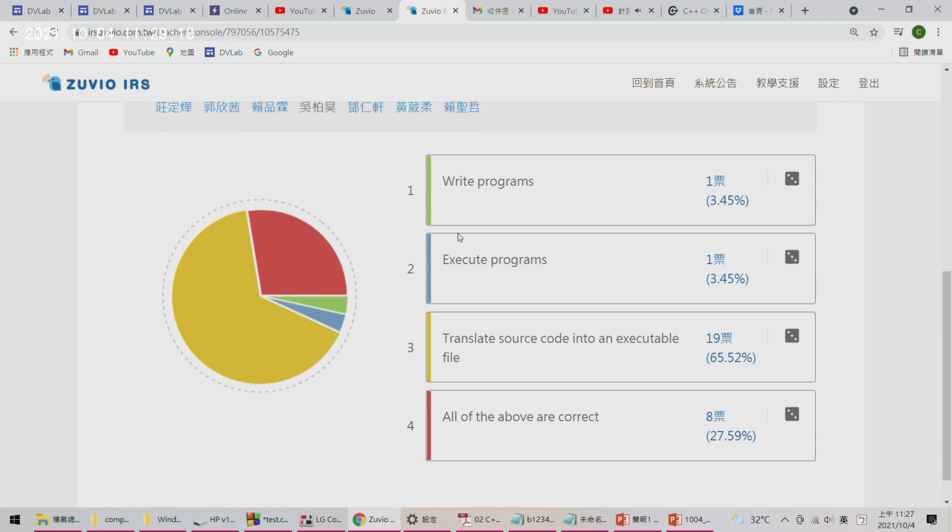And we don't use a compiler to write a program. We use text editors to write programs. And the compiler is not to execute programs. It is the operating system that executes programs. So the previous ones are not the purpose of a compiler.